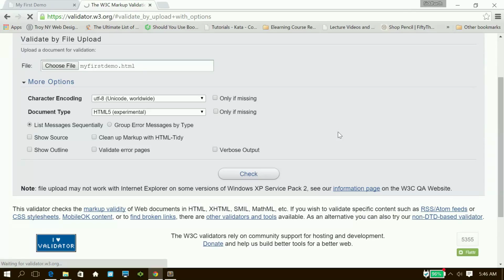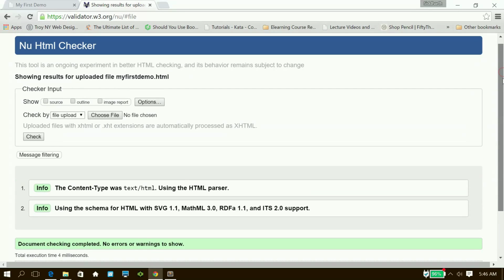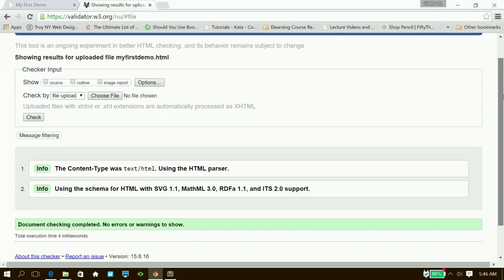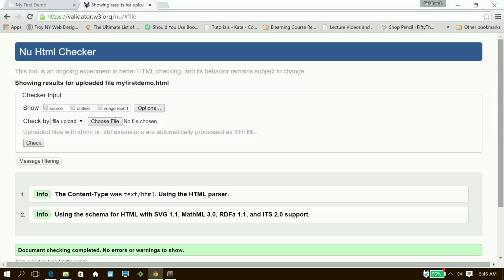It'll take a while. The results are coming up. As you can see, the web page validated perfectly. There are no errors. Document checking completed. No errors or warnings in this web page. So what would happen if there are errors in the web page? Will the page display properly, or will it show the content in a different way?